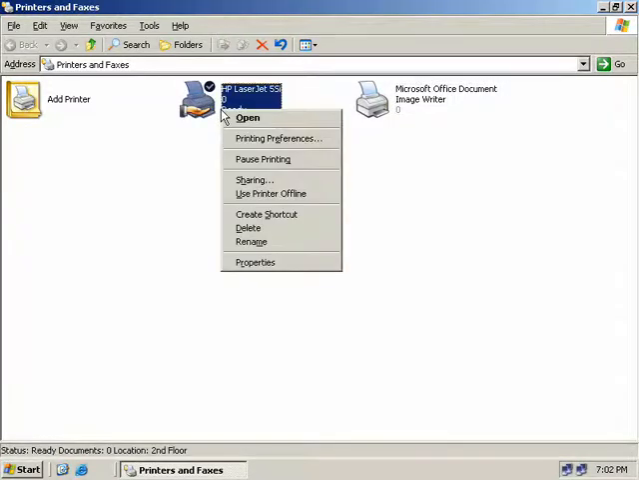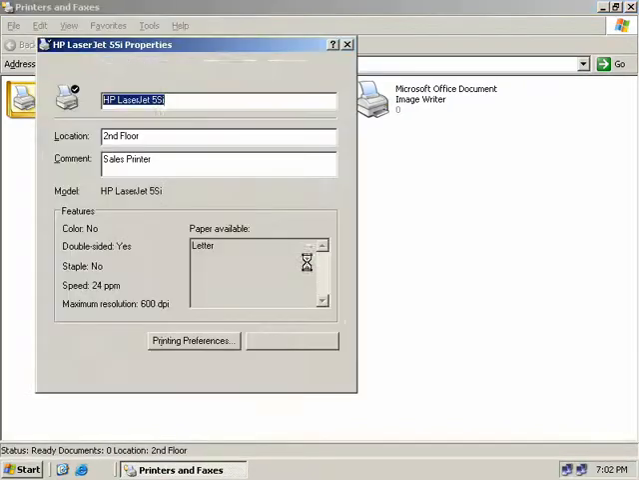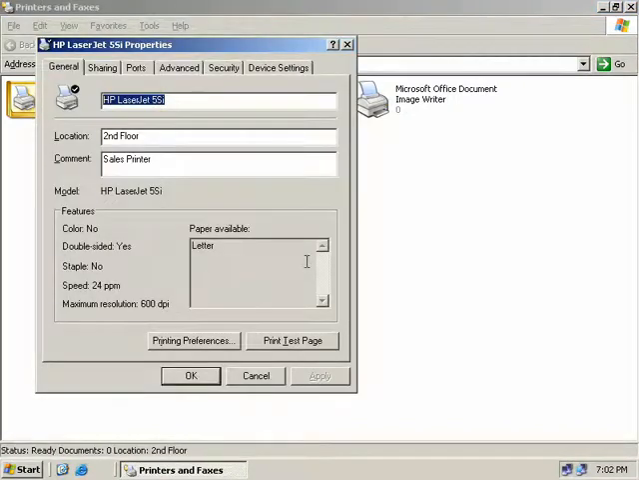If we right click on the printer and select Properties, this will bring up the Printer Properties dialog box. Now one thing I will point out before we get too far into this topic is that you may find your Printer Properties dialog box differs slightly from mine. Different printers and driver versions will have different options.